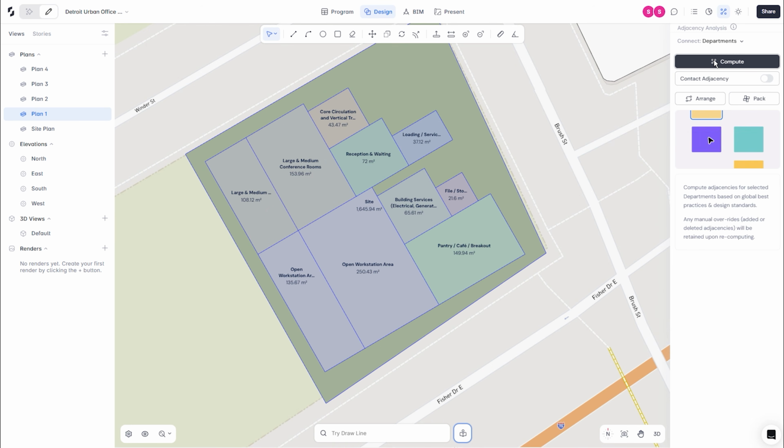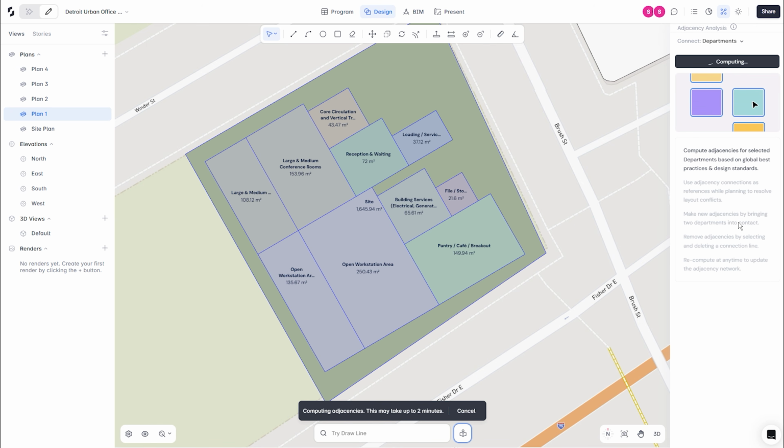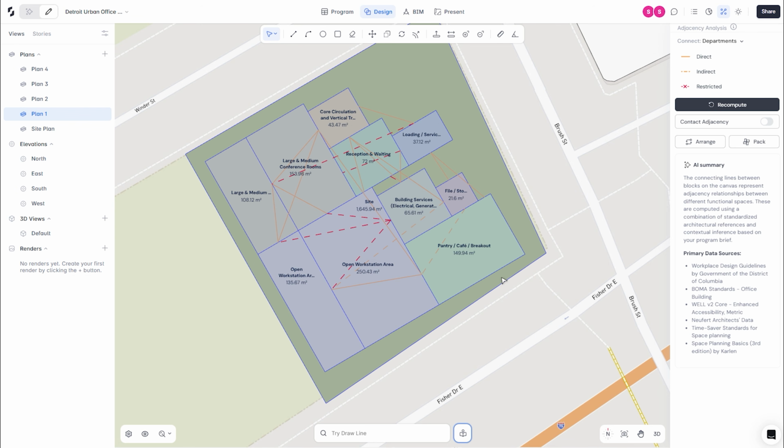With our program and initial layout defined, Snaptrude's AI adjacency tool can automatically suggest layouts based on the relations. Select your department and head over to the Adjacency tool on the top right. Click the Compute button, and within a few minutes, Snaptrude AI gives us a representation of direct, indirect, and restricted access between the departments. We can use this as a reference to arrange our departments to arrive at a well-organized planning layout.